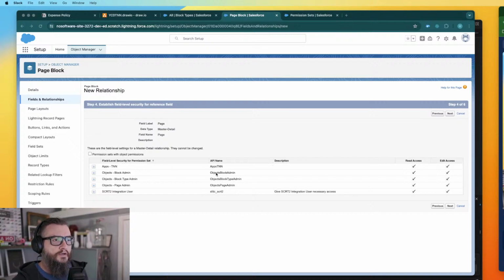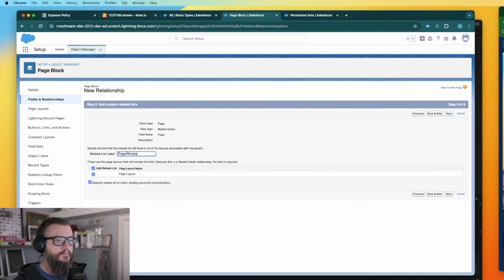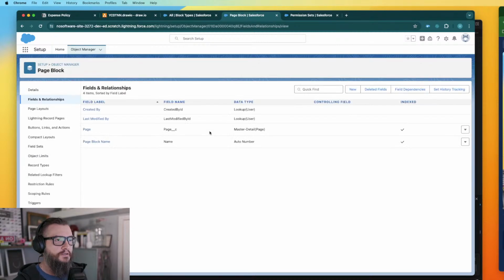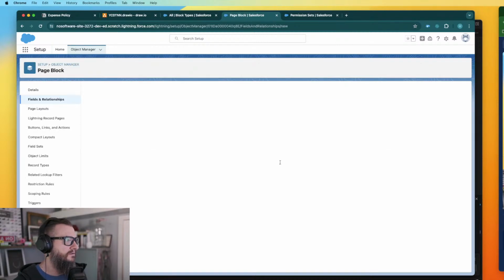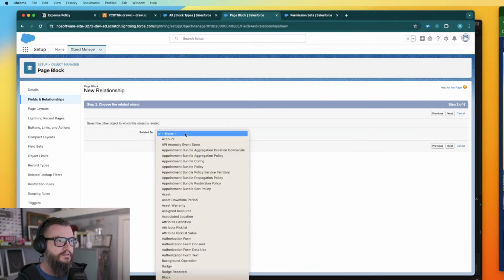Okay, that's a required field, so it shows up everywhere. We'll show the page blocks on the page. Again, there's going to be some UX mojo wrapped around all this.